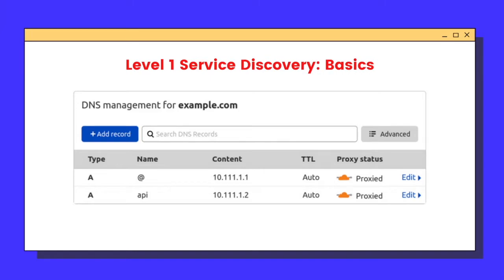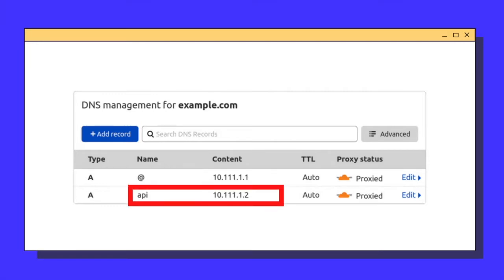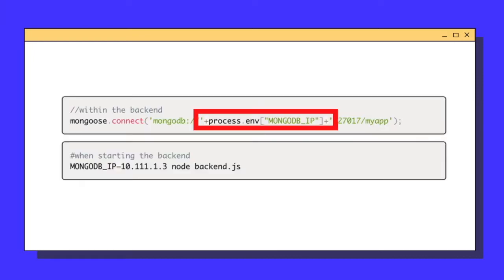So your DNS configuration, this is the Cloudflare configuration page, which is a DNS provider, would look like this. So if the user visits example.com, send them to this IP address. And if they visit api.example.com, send them to that IP address. So this is all manually configured, and we've just manually put the IP addresses in this. And then within the backend, we'd read an environment variable, which is a dictionary of key value pairs that are easily set when you're deploying things.